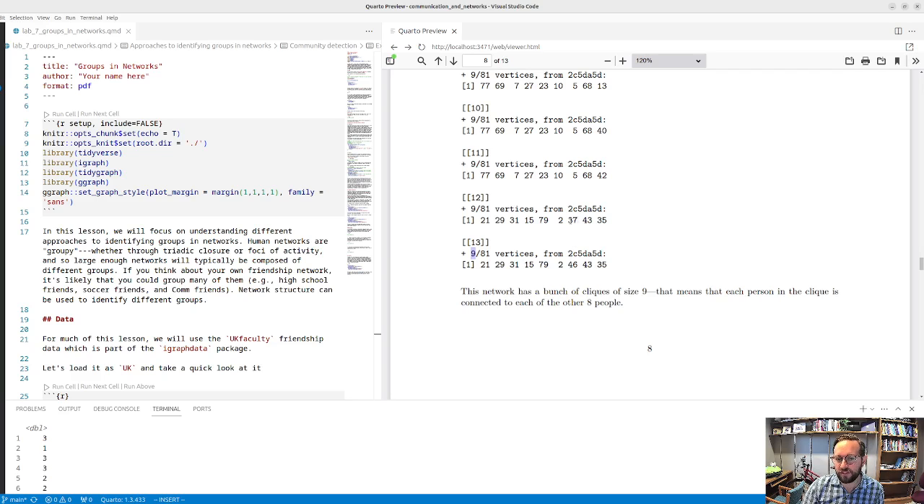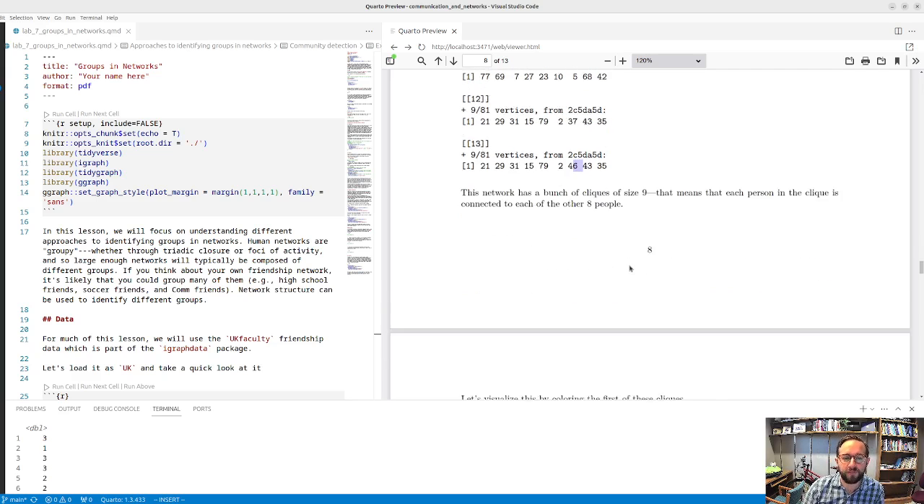And then here's where there's a little bit of difference. So 37 is connected to all of these, and 46 is connected to all of these, but apparently 37 and 46 are not connected to each other. So they're each part of two separate cliques. And this is pretty common.